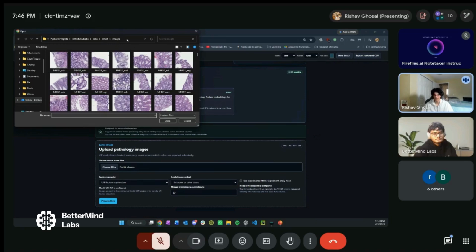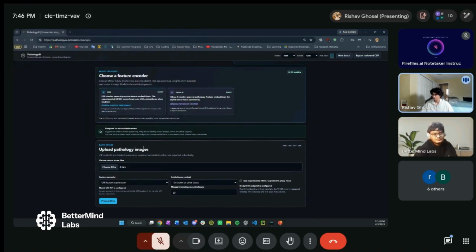These are MHIST type cells. So let's just choose these 4. They've been uploaded. So now let's just look at the settings. For the feature provider, I'm just going to stick with Uni. I just like using Uni as a base model.